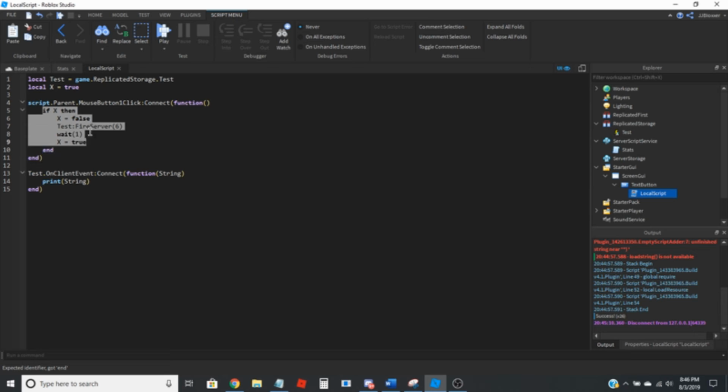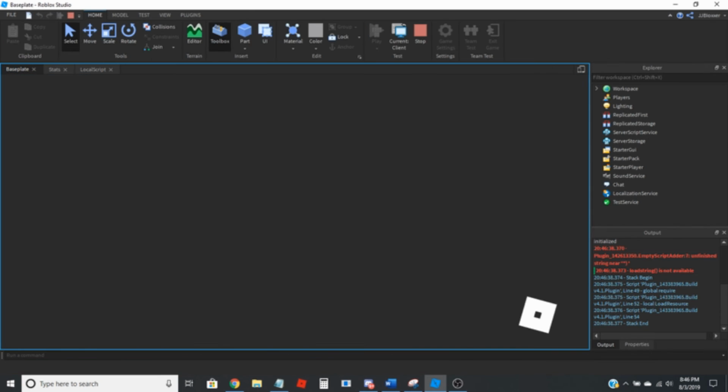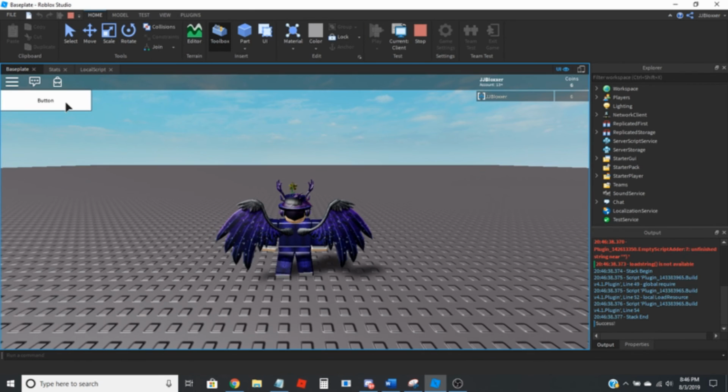So pretty much, yeah. As you can see, it doesn't allow me to get coins until 1 whole second has passed. So I've got to go click, click, click.